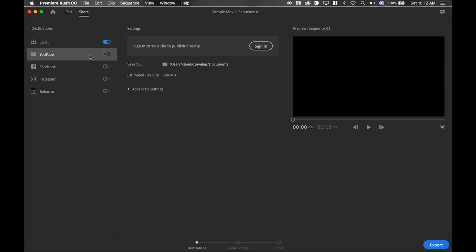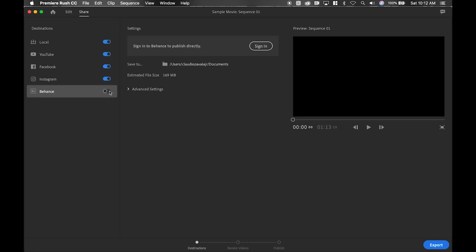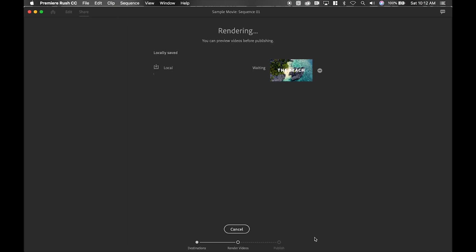And if you want to share on YouTube, just turn that on. You'll be asked to sign in there. Same with Facebook. For Instagram, it'll just publish it and you can save it later to Instagram and then to Behance as well. I'm going to go ahead and turn those off. And I'll just go ahead and click export, and it is rendering the video for me.